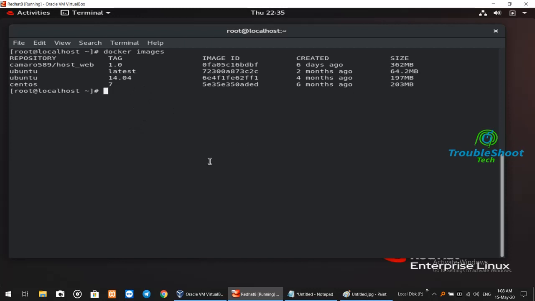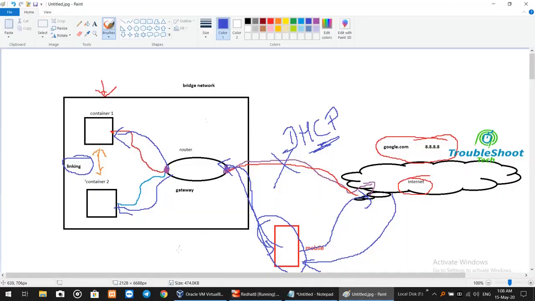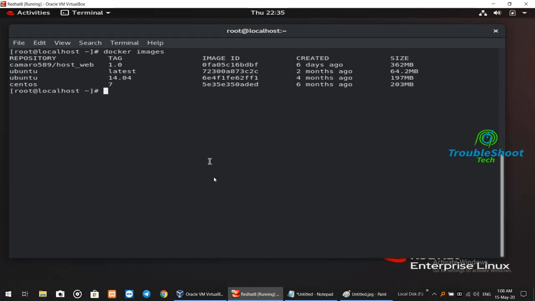Since I have told you that by default it launches in the network called bridge, there is always an internal connectivity between these two containers, right? So let me show this demo to you.